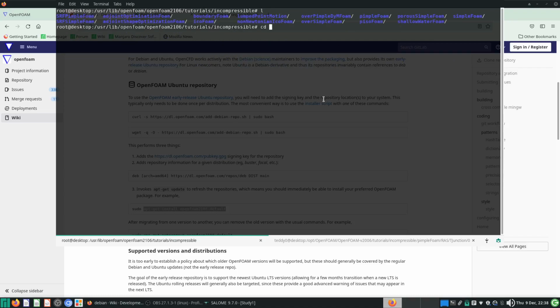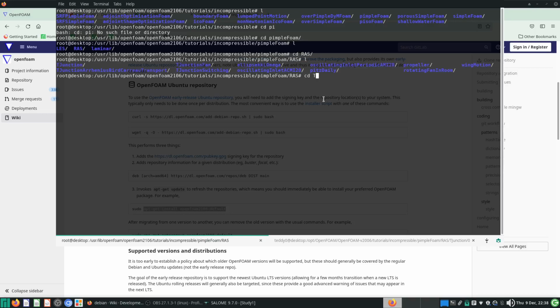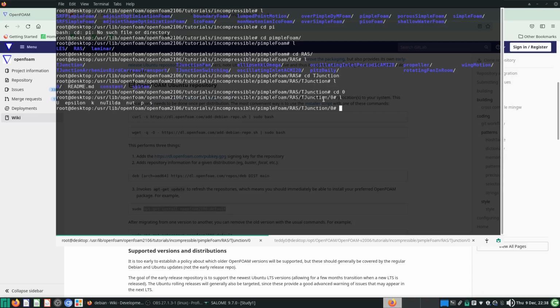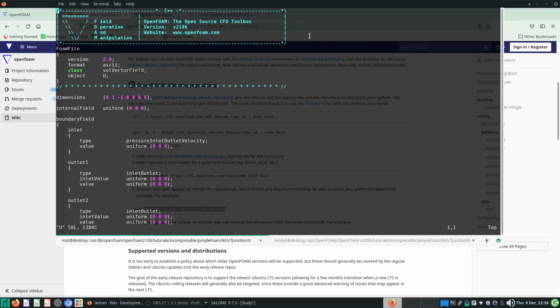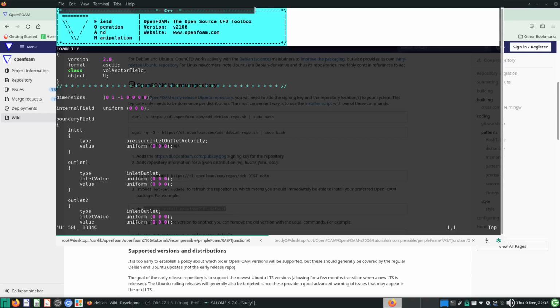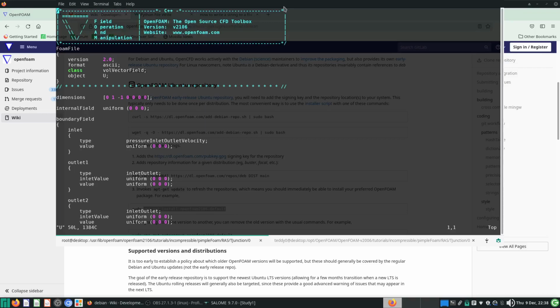We go to pimpleFoam, and we go to RAS. We can go to T-junction again, and we go to 0, and we vim, let's say U, and we'll see that this is how we want it to look. Okay, so how do we generate input files?